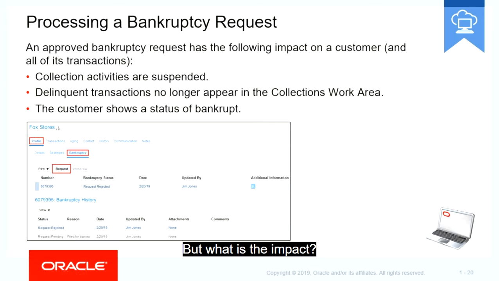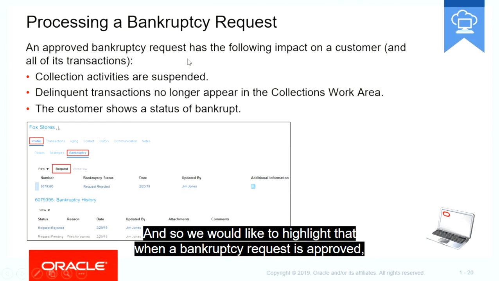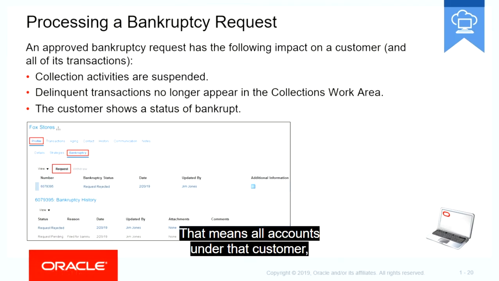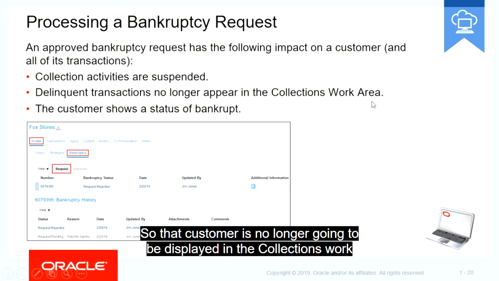But what is the impact? I would like to discuss here the impact to a customer. And so we would like to highlight that when a bankruptcy request is approved, it will have an impact on a customer. That means all accounts under that customer, all account sites under that customer, and all transactions. And so this is the impact that we are going to see. Collection activities are going to be suspended. Delinquent transactions no longer appear in the collections work area. So that customer is no longer going to be displayed in the collections work area.